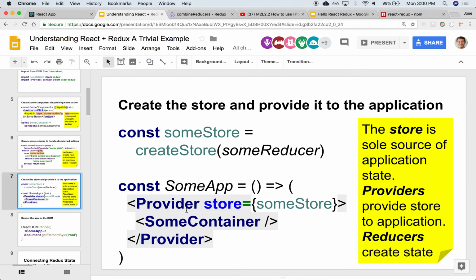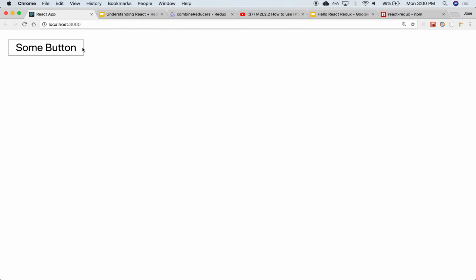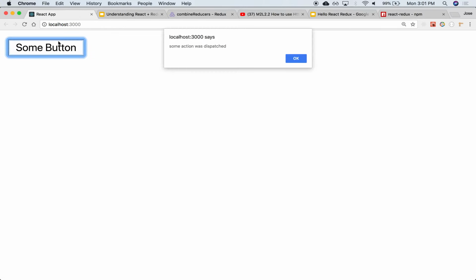Actually, I guess this should work. Let's see. Is it complaining about anything? Okay, there it is. Notice that I clicked on the button, and we're hitting that alert. All right, see that? So we are in the Reducer.